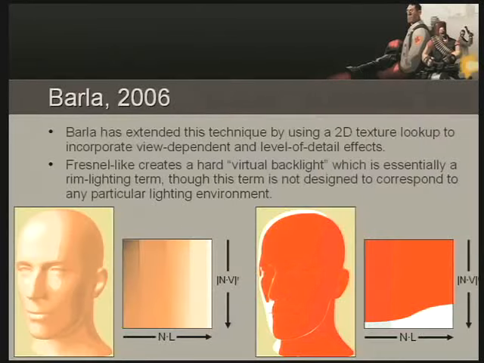More recently, at NPAR last year, Barla extended that technique by adding an additional dimension, accessing a 2D texture with another texture coordinate, which could be one of a few different things. The one most similar to what we do in Team Fortress 2 is using an n.v raised to a power. So this is like a Fresnel term, which you probably use certainly for water. Taking the view vector and the normal vector, dotting those, usually raising them to a power, subtracting them from 1, and using that as a blend factor in your lighting equations. And that can be used to give sort of a virtual backlight or a rim highlight kind of term.